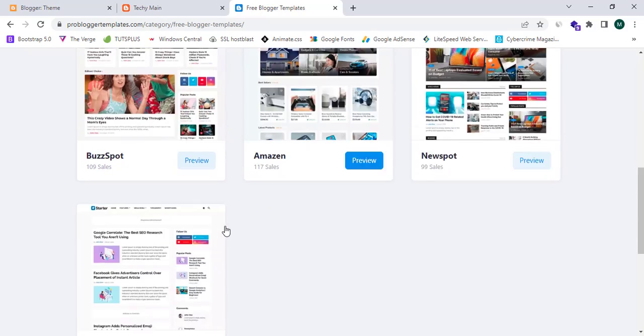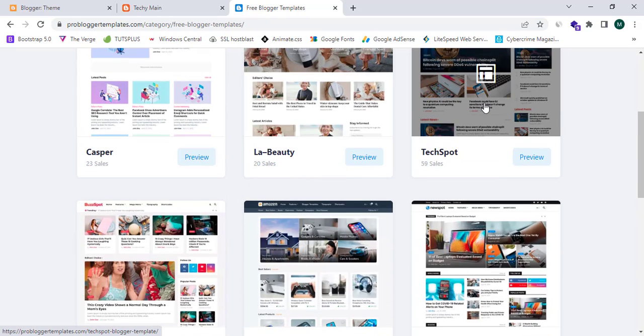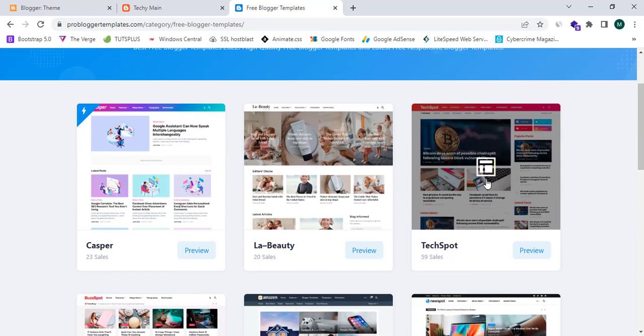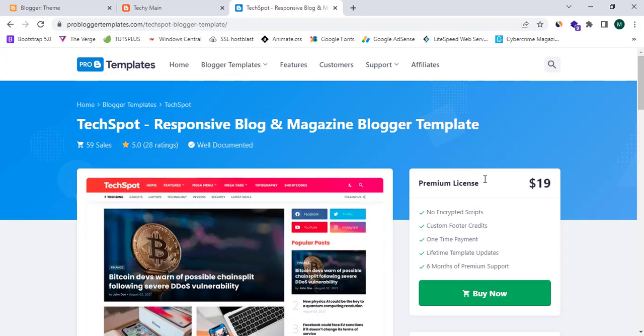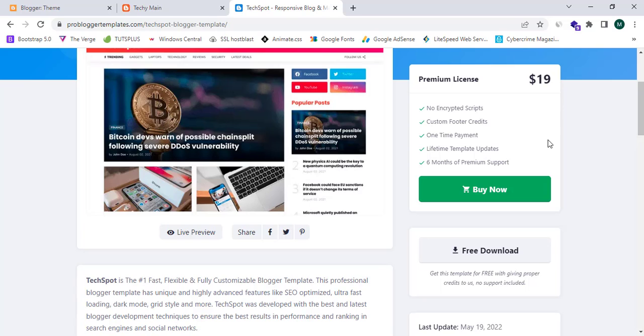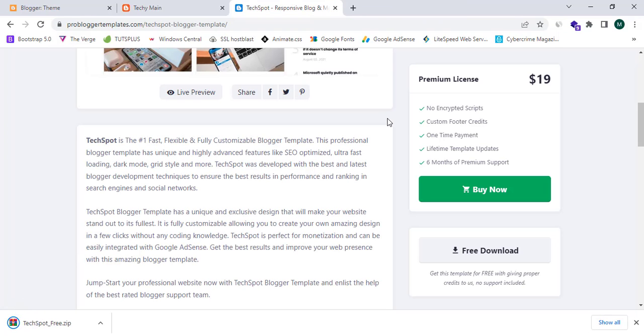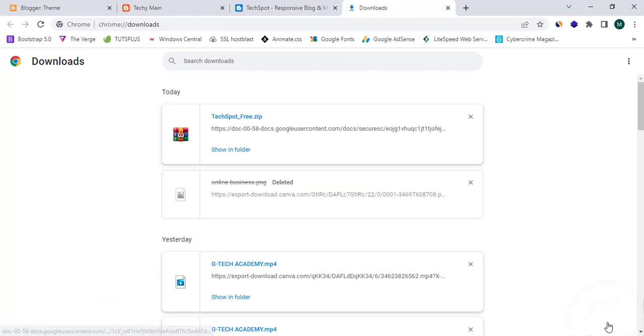So here it will show me like 5 to 10 templates. So now I'm gonna take this tech spot theme. So here it shows me that the theme is $19, but I have an option for free download too. So now I'm gonna click on free download. So as you guys can see, the theme has successfully downloaded.